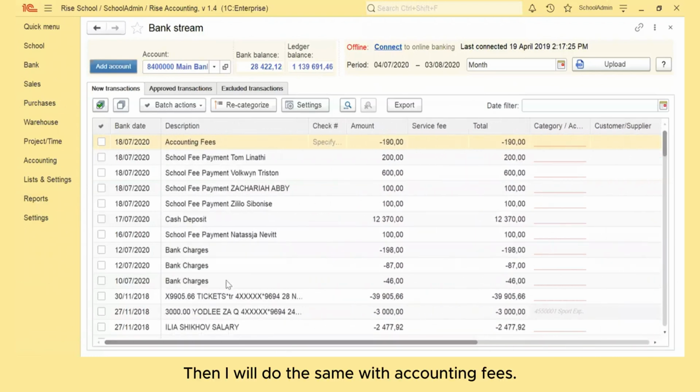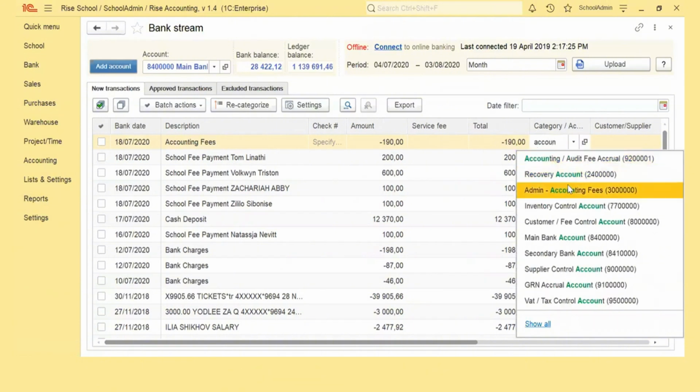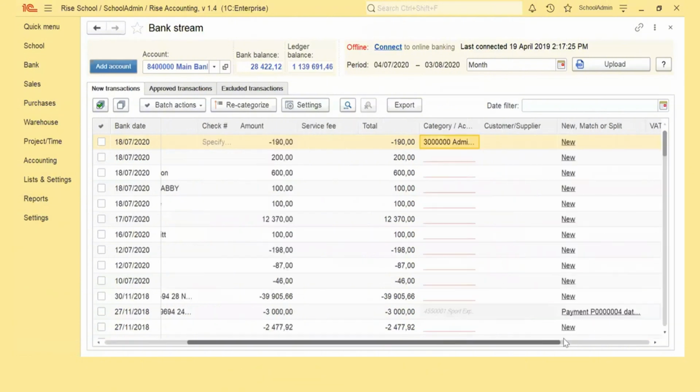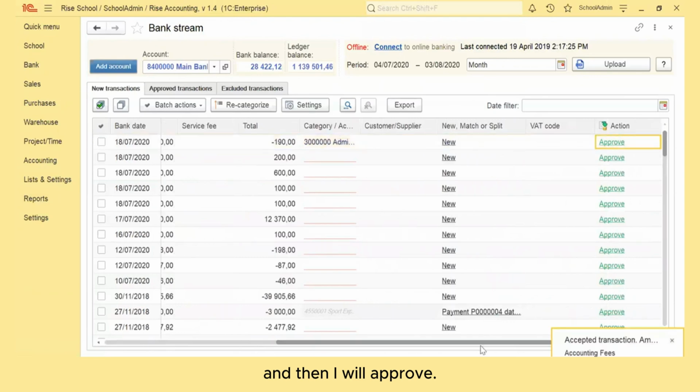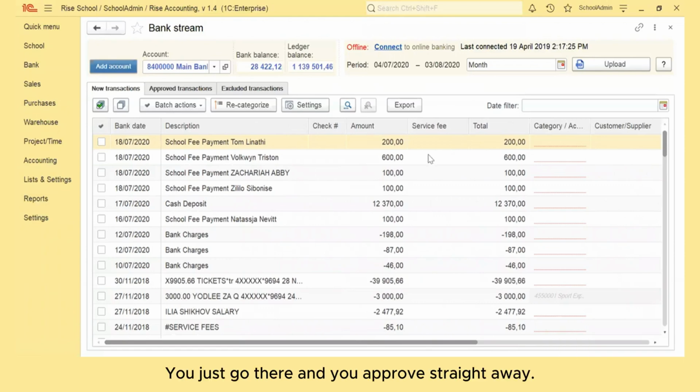Then I will do the same with accounting fees. I will also come here straight away and select accounting fees. And then I will approve. As you can see, it's very, very easy. It's straightforward. You just go there and you approve straight away.